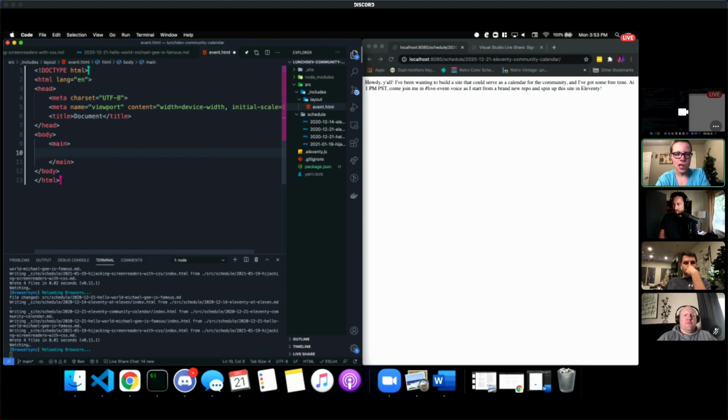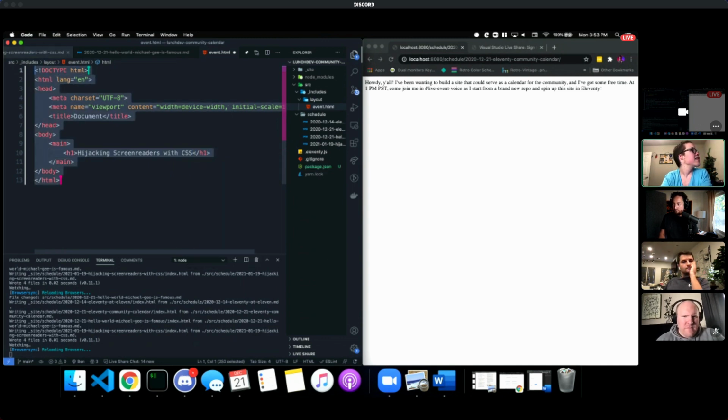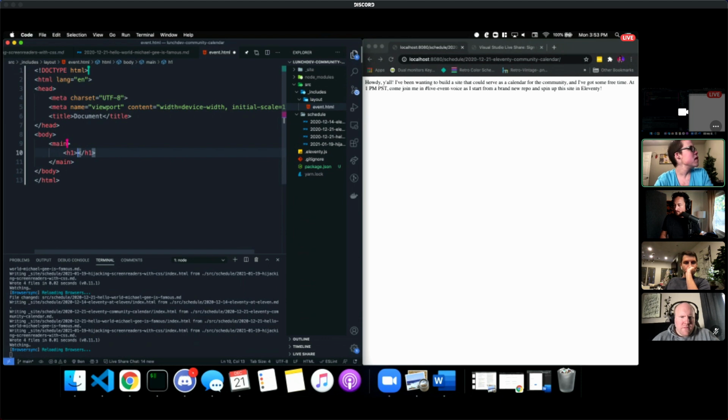I'm going to create a main tag, and inside our main tag, we need an H1. And, well, now we have a problem of what do we want to put in our H1? We could be manual about this, right? I could say hijacking screen readers with CSS, but then I'd have to create a file like this for all of my events. That's kind of pointless, right? That's not why we're using a static site generator. So instead, I'm going to dynamically inject some information.